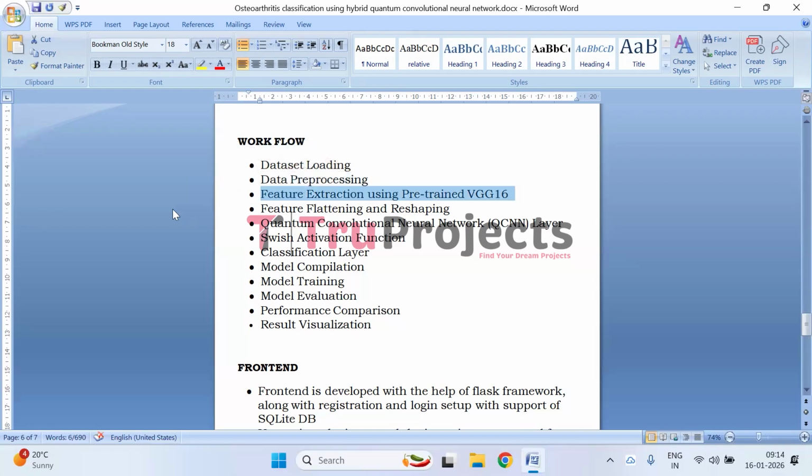Next, feature extraction using pre-trained VGG16. The pre-trained VGG16 model is loaded without its fully connected layers. It acts as a powerful feature extractor, capturing spatial and texture-based features from knee X-ray images. Freezing initial layers helps reduce overfitting and training time.